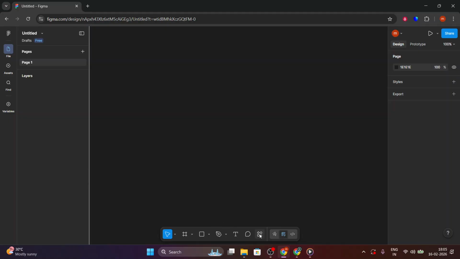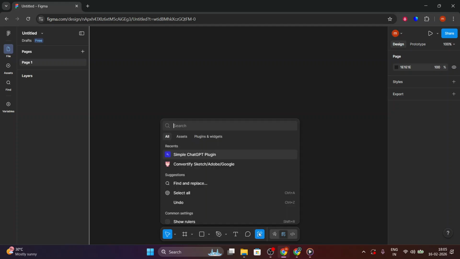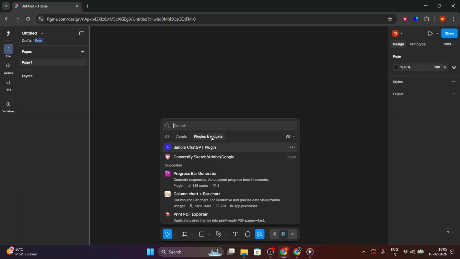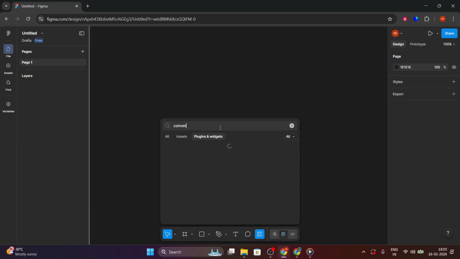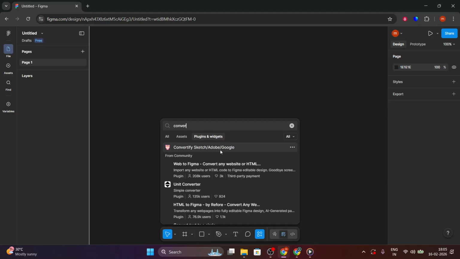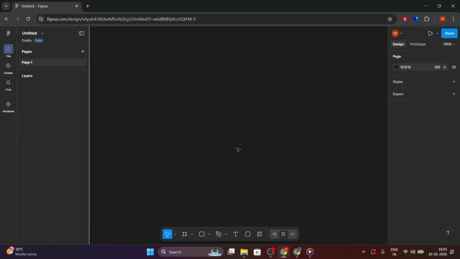Click the Actions button at the top of Figma to open a menu. When the drop-down appears, move to the section labeled Plugins and Widgets. In the search field, type Convertify, and you should see it listed as Convertify, Sketch, Adobe, or Google. Select it to open the plugin.